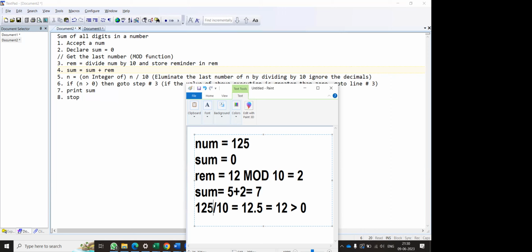So instead of 10, it will be 12. 12 divided by 10 is 1.2. So the integer of 1.2 is 1. So 1 greater than 0, yes. So go back to line number 3. Now it is 1. 1 mod 10 is 1. So the total sum was earlier 7. 7 plus 1 becomes 8.